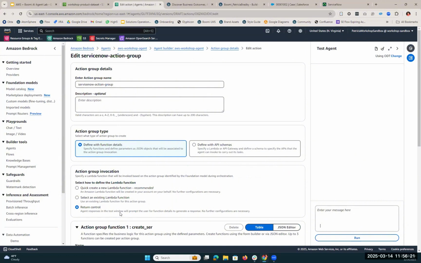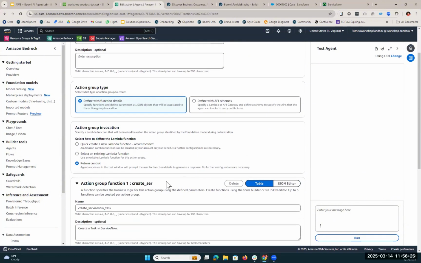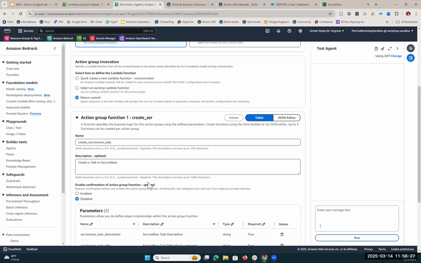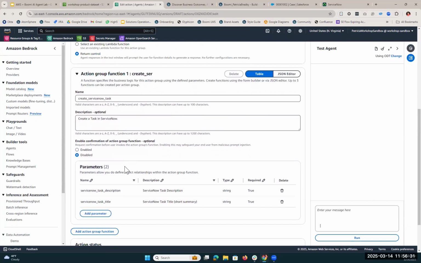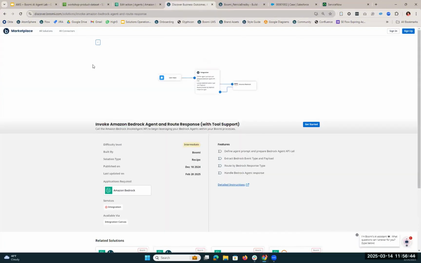So again, we're utilizing that return control because we're utilizing Boomi to take action within ServiceNow. And we only needed one action group function for this, and that was to create a task in ServiceNow. And the parameters for that would be the task description and the task title within ServiceNow. So once we have all of this set up in Amazon Bedrock, we're actually going to hop over into Boomi.